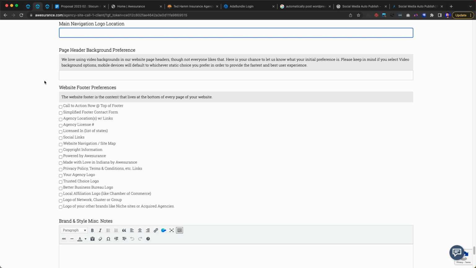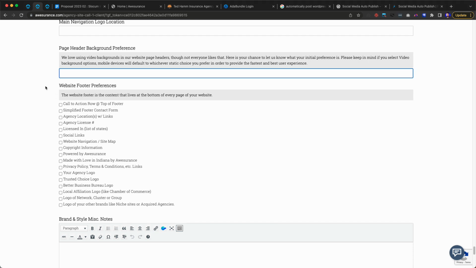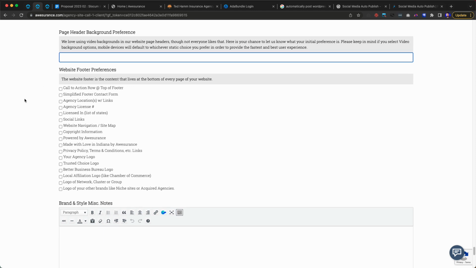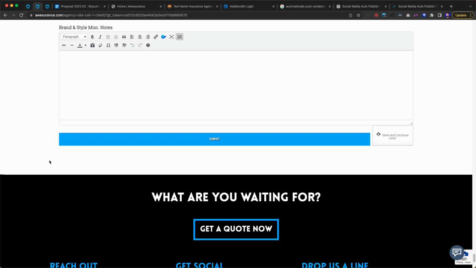Page header background preference. We do have some options here. We describe it in depth in the description, but we like to do video backgrounds everywhere that then fall back to images for mobile users. If that's not how you want your user experience to go, this is where you could tell us. So if you only want video backgrounds on the home page, or you just want static images or static colors instead, please let us know in that drop down. This is website footer preferences, so lots of different choices here.